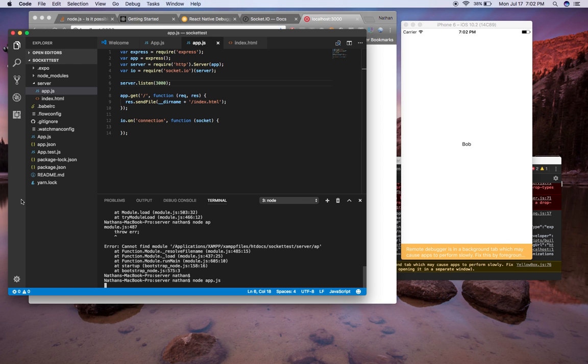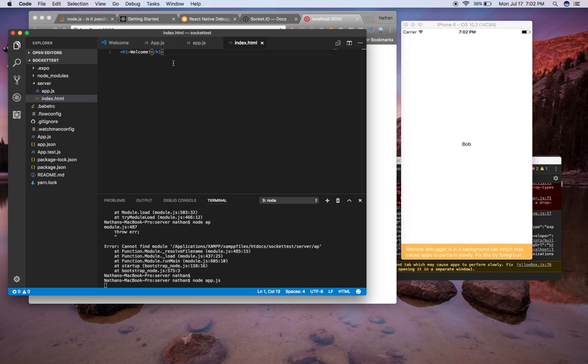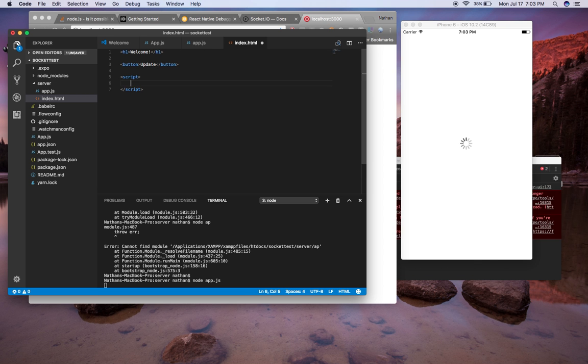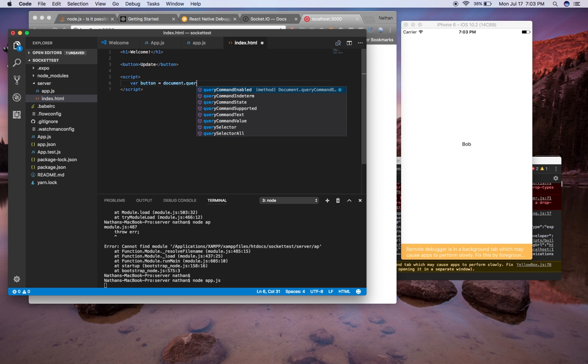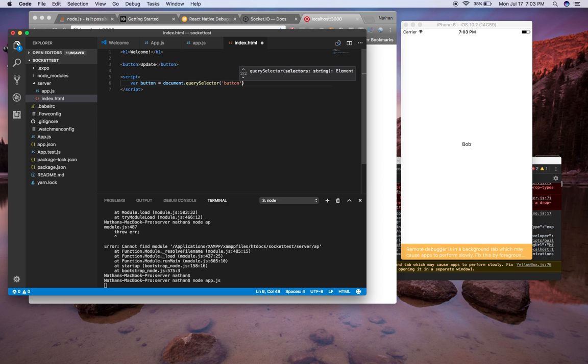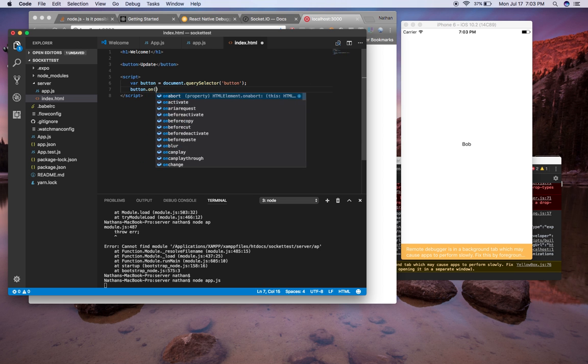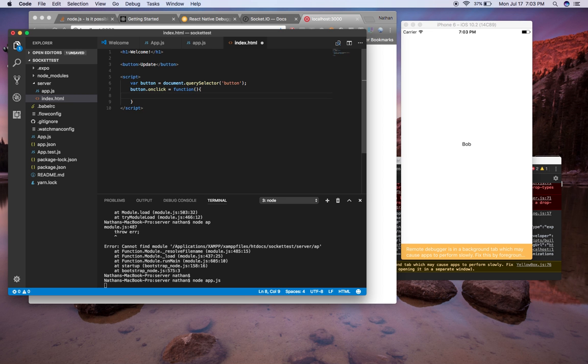That's good to go. Now the next thing we want to do is create a button on this page, and I'm going to have that send a signal to socket.io to update our app, so you can see how that works in real time. So I'm going to create a button, update, and then I'm going to create a script tag, and then I'm going to do button equals document.querySelector, and we'll do button here, and button.onclick equals function. And we'll just console.log this for now to make sure our button works.